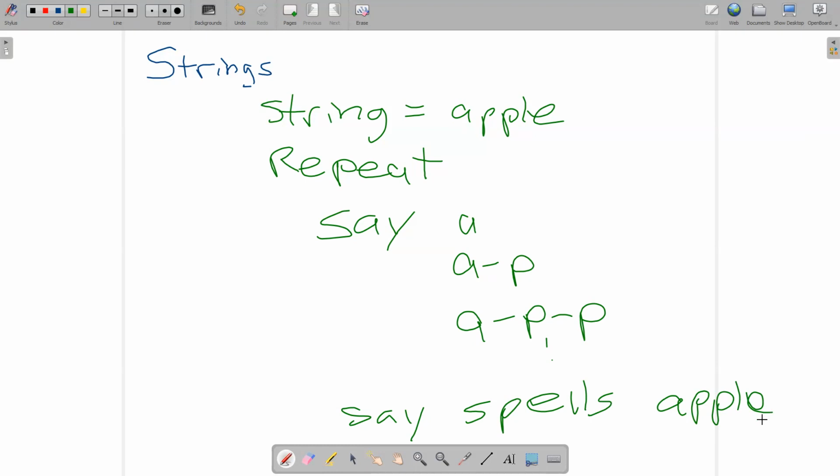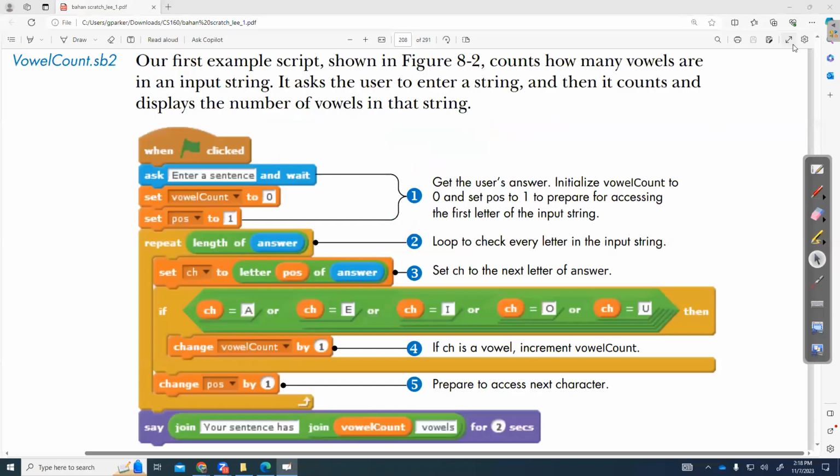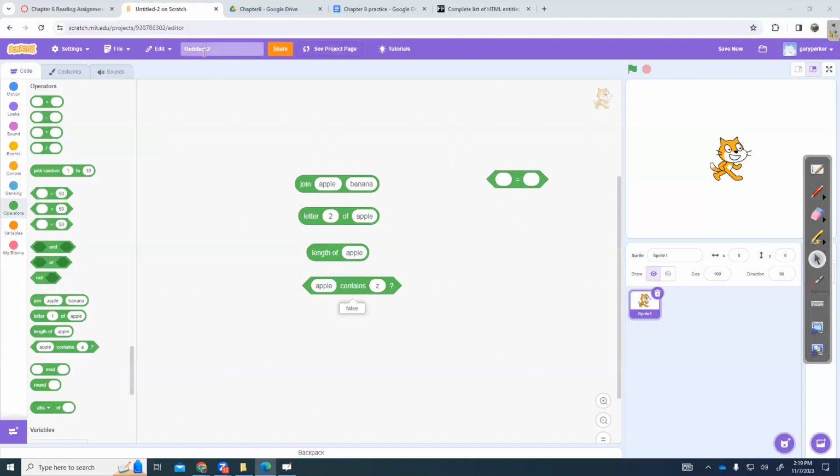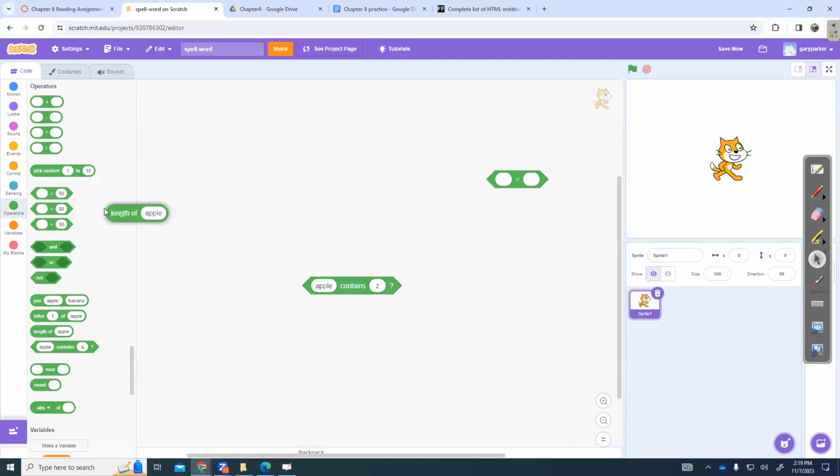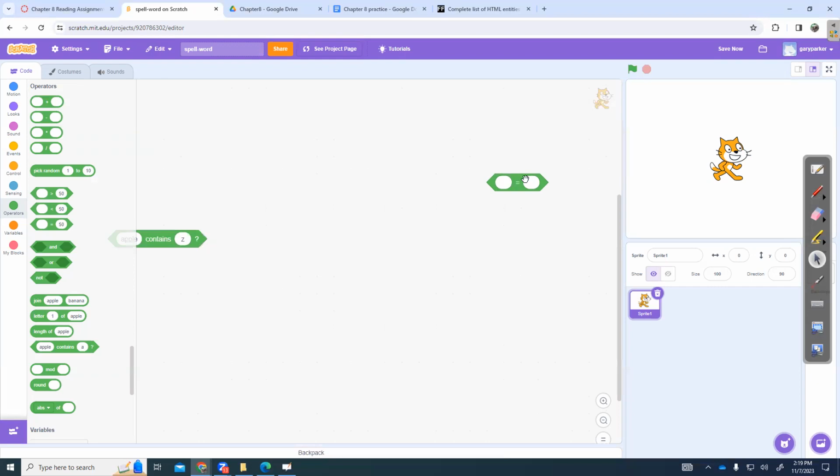Help me out. I highly recommend you play along. I'm going to get a new Scratch script. And again, the vowel count is kind of a good model on how to start this. So I'm just going to give this a title. I was going to call it messing around, but since I have a definite idea here, I'm going to call this spell word. Pop these off for a minute. And I'm just going to get the basic structure set up, and then I'm going to brainstorm some other things I need to do.